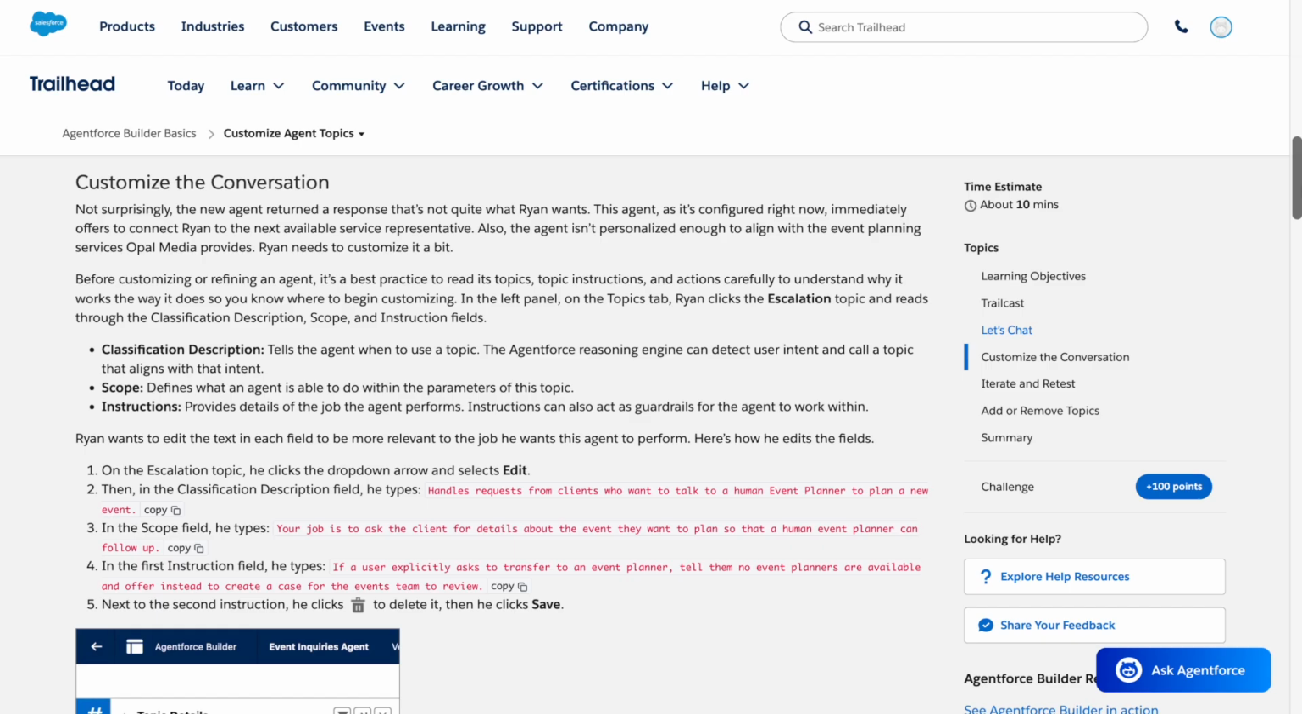Customize the conversation. Not surprisingly, the new agent returned a response that's not quite what Ryan wants. This agent, as it's configured right now, immediately offers to connect Ryan to the next available service representative. Also, the agent isn't personalized enough to align with the event planning services Opal Media provides. Ryan needs to customize it a bit. Before customizing or refining an agent, it's a best practice to read its topics, topic instructions, and actions carefully to understand why it works the way it does, so you know where to begin customizing.